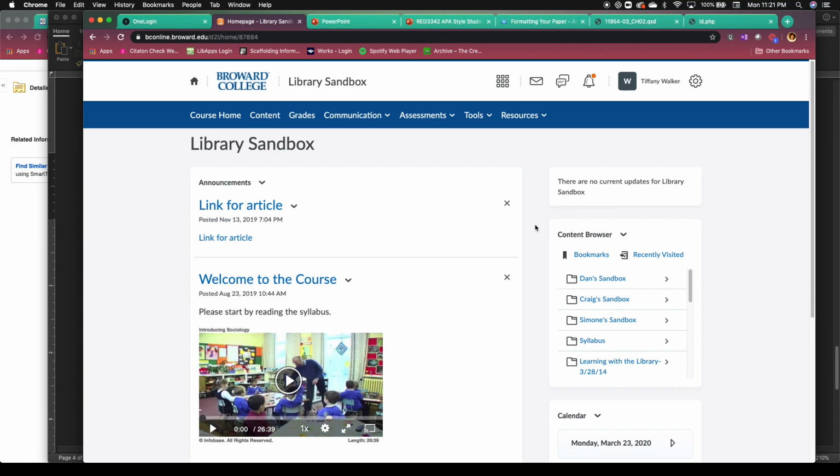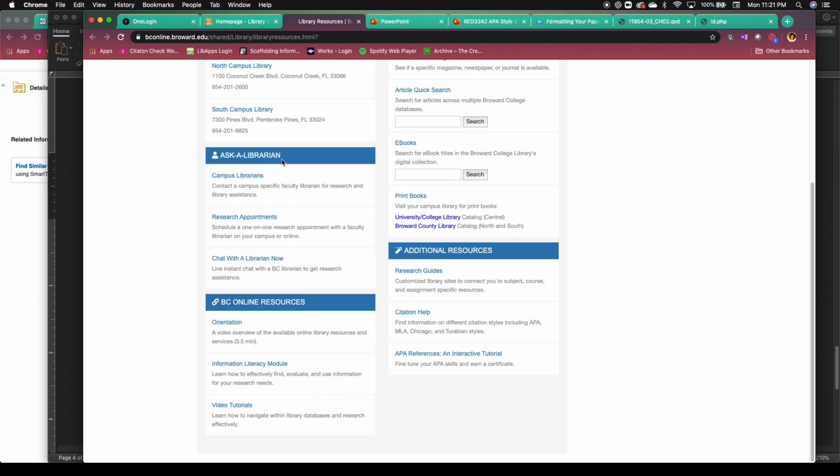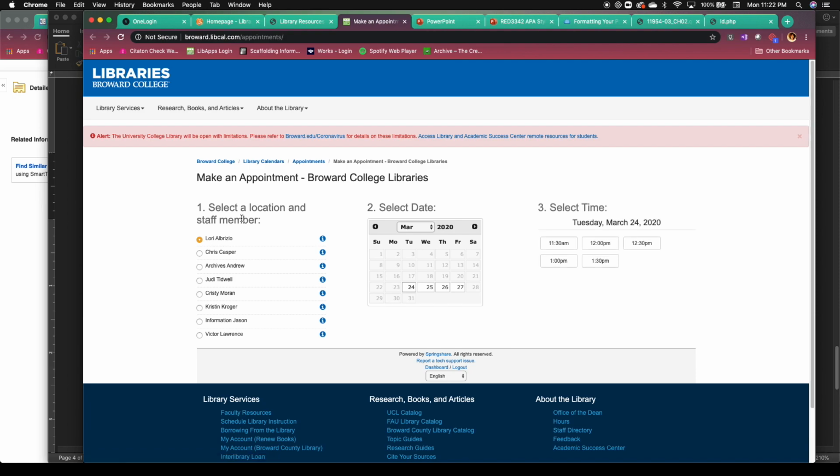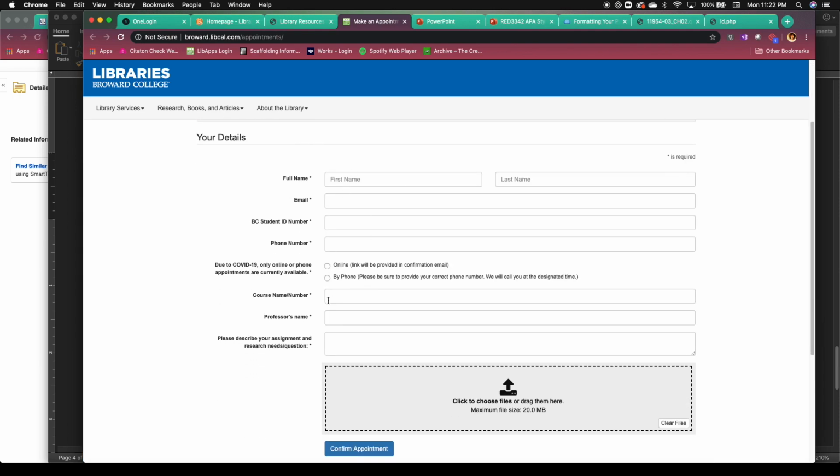Let's look at it from D2L. So you're going to go to your resources tab at the top here, click on library resources, and then from there scroll down to the section that says ask a librarian, and you're going to click on the button that says research appointments. From there, you can see a list of available librarians. You simply select whoever is available and go ahead and pick a date as well as a time, and fill out this short little form here to let them know the reason for your research appointment. You can also upload your document here.